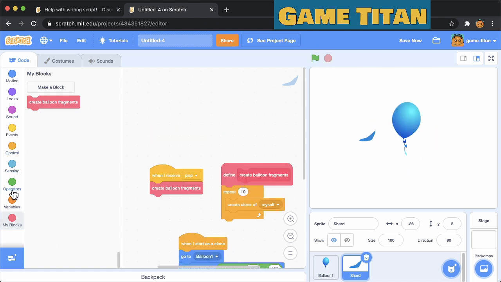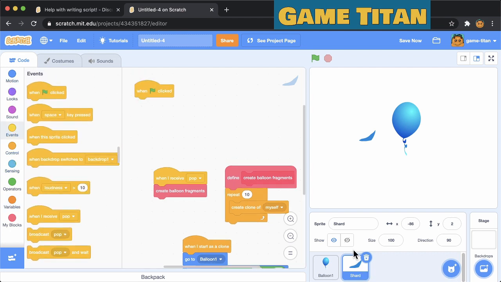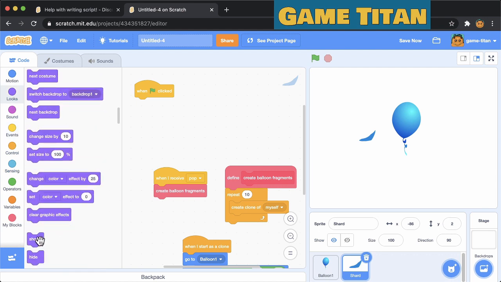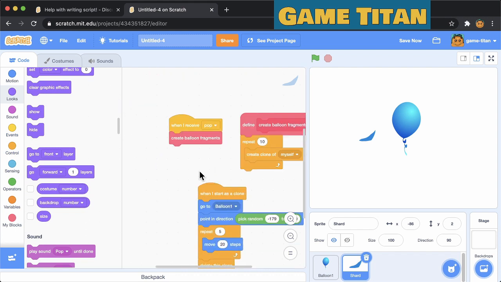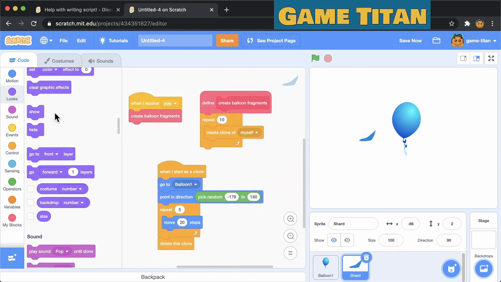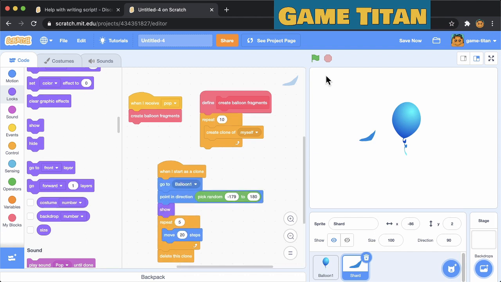And the other thing that you should do is hide the original copy of the shard when the green flag is clicked and your program starts. But that will cause these clones to all also be hidden, so every time a clone starts, it will need to also show itself before it starts moving.